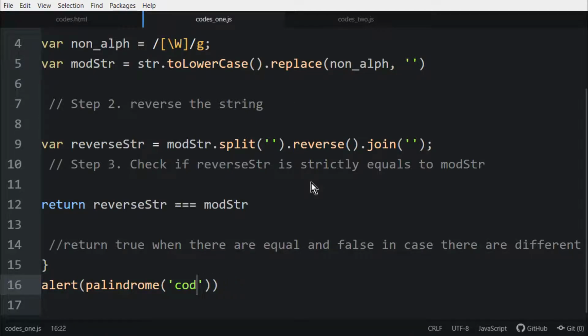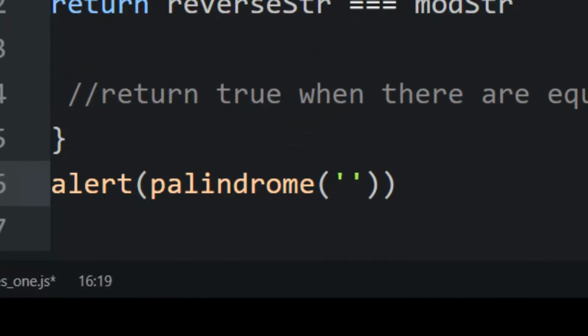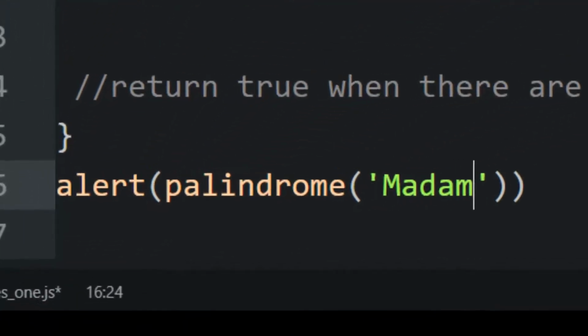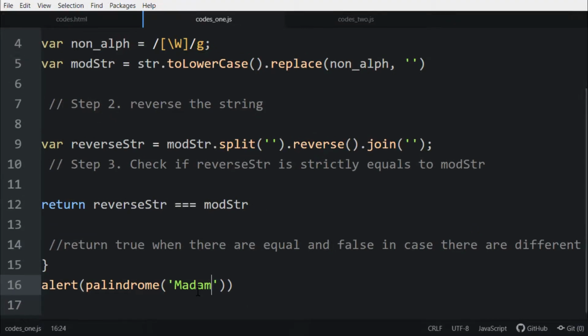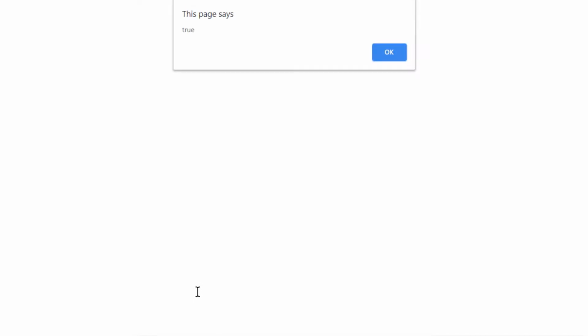If you use Malcolm in this format, then open the browser. As you can see, it is true. Yes, it is, because it is a palindrome. Yes. Okay.